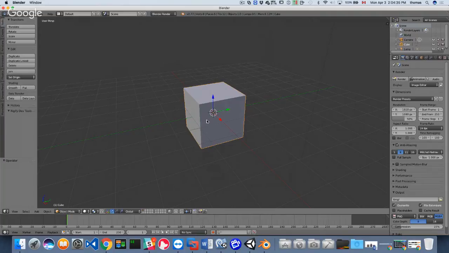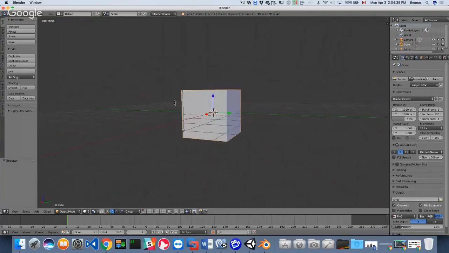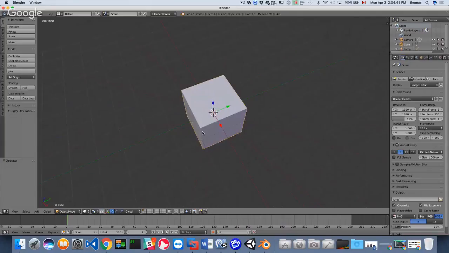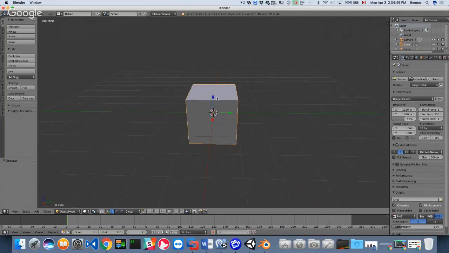If I pan around the scene, or tumble around the scene is actually the right way to look at it, around the center point, which is the Z direction here, the arrow, right? You can see that the cube appears to be moving as well, but that's not really happening. What's really happening is my perspective is changing, okay?